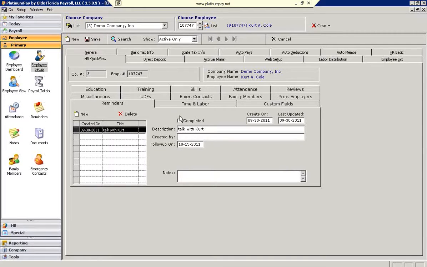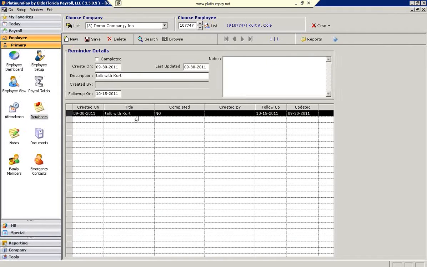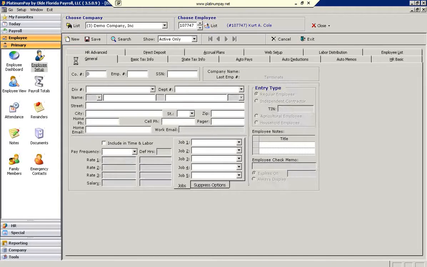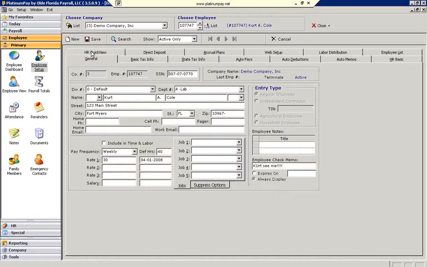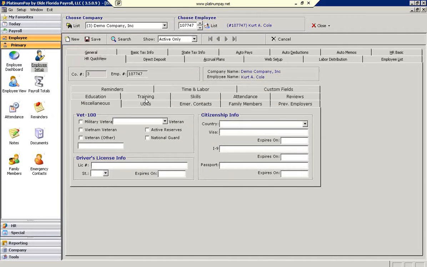Now, you can see over here under these icons, some of these are so actively used that there are actually icons built. So reminders, for instance, you can see it just populated a different way. But again, we were on the Employee Setup, the HR Advanced, or the HR QuickView. Now, let me show you what happens with those trigger dates.